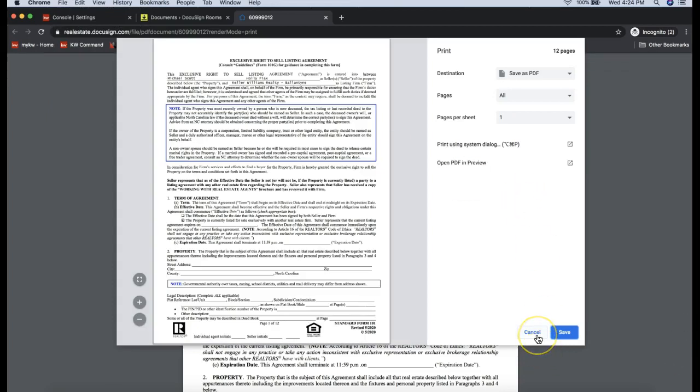All right, guys, so that is how you can go about printing out your documents in order to bring that to your appointment.